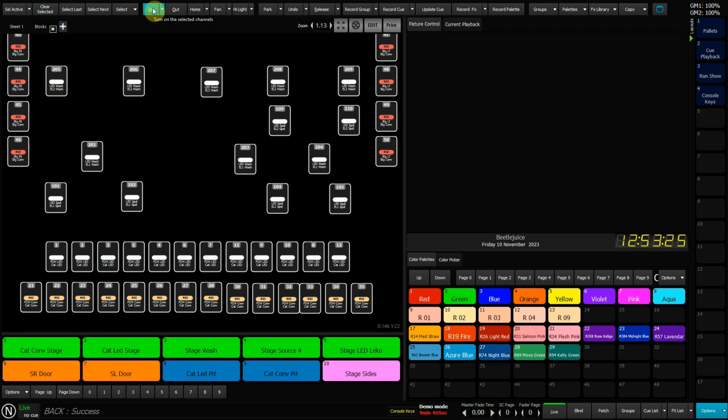Up here are some buttons that we can use once we've selected some fixtures. For example, the on button will turn those fixtures on at a certain intensity. The out will turn the intensity off. The home will set all the values of the fixture back to their default values and so on. And we'll talk about those a little bit more again when we're doing fixture attributes.